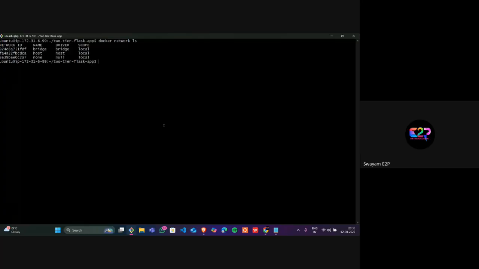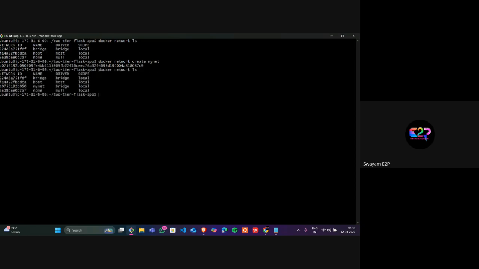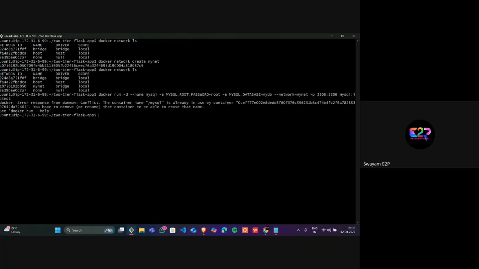So what I will do, I will create one more network, docker network create mynet. Okay, this is a simple create command. Network is created again, and if you check here, the Docker network is created. Now I will run this command one more time. Okay, able to reuse that name. Just a second.